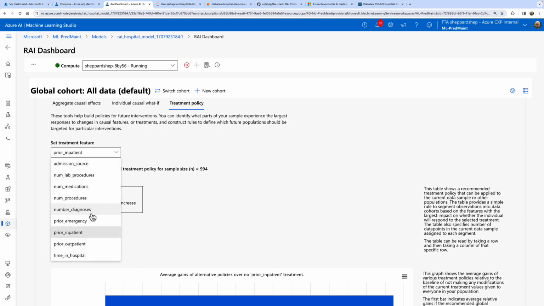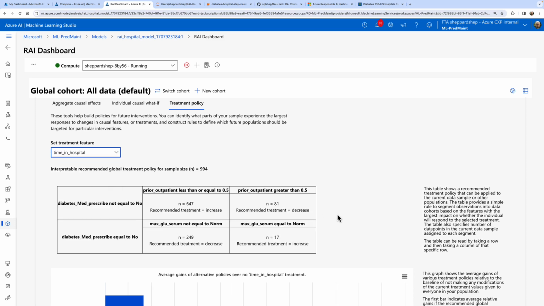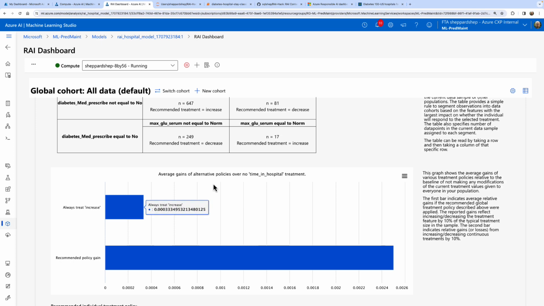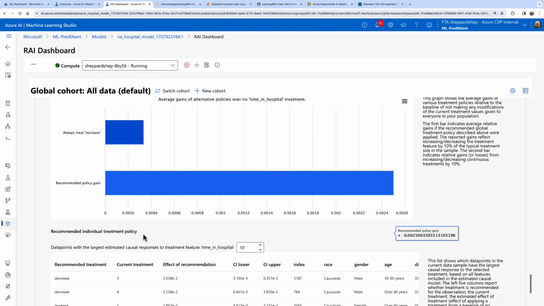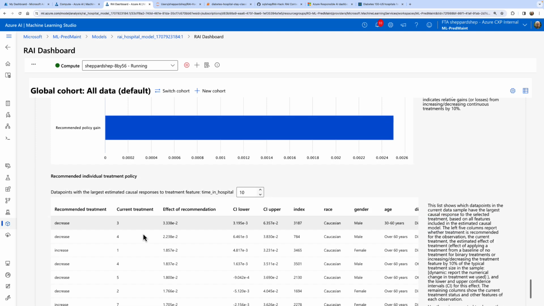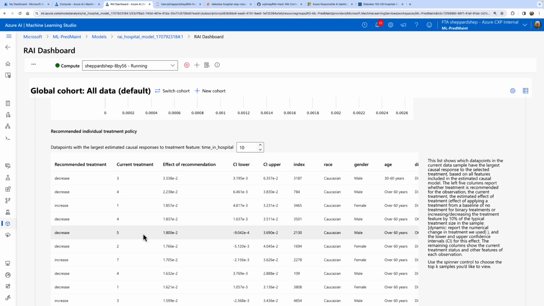I was going to look and see what A1C is, something we typically want pretty low. Actually, we don't have that in there. So you've got prior outpatient, time in hospital. So you can take a look at the treatment policy and basically the average gains of alternative policies with no time in hospital, always treat, recommended policy gain. So if you have time in hospital, that shows you what the outcome for the treatment policy would actually be.